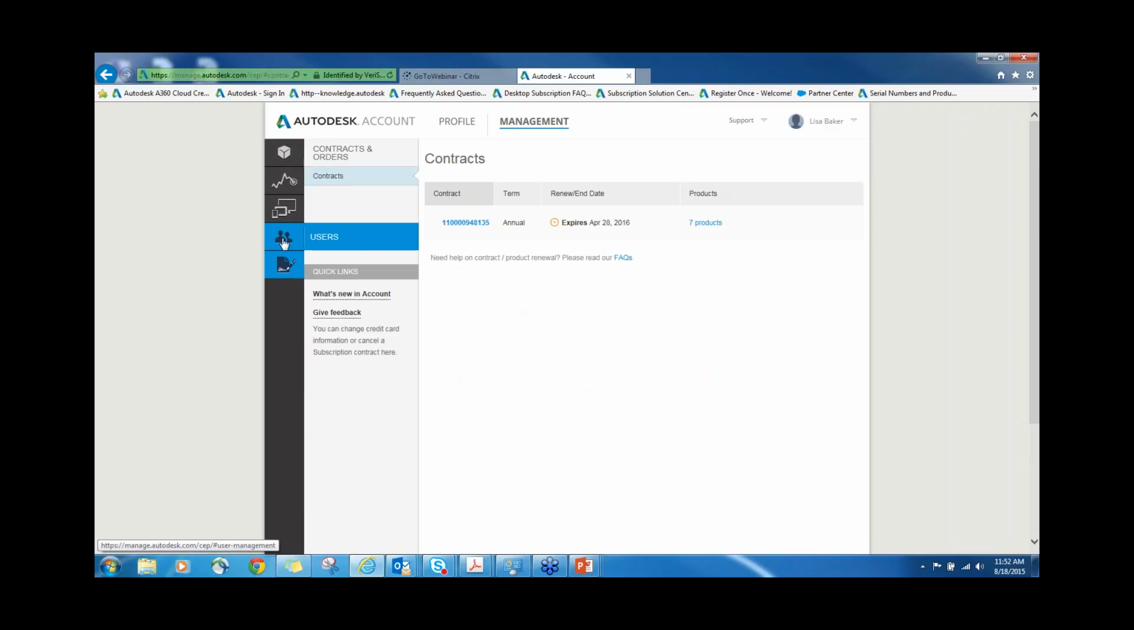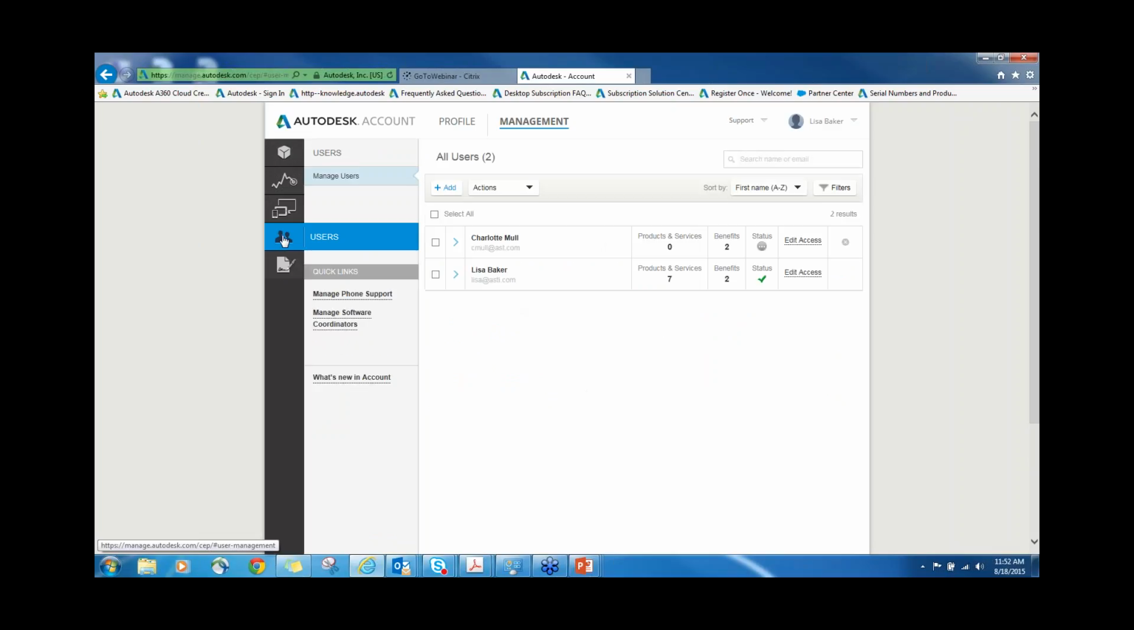Let's go into users. This icon with the two people is how you invite users to your contract. These are just going to be your general people who need to log in and download software, access tech support. As you will see here, I am the administrator. I have invited Charlotte Mull. She's an employee for us.